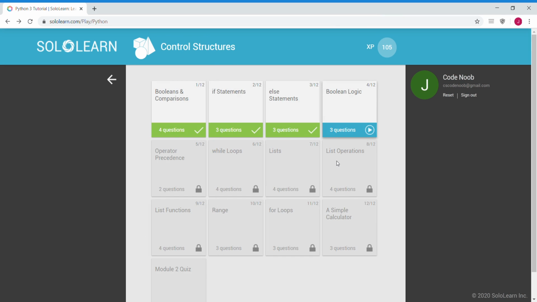Okay, and with that, we're going to finish up for the day. We were able to learn today about Booleans and comparisons, if statements, and else statements. Tomorrow, we're going to go ahead and jump into Boolean logic.